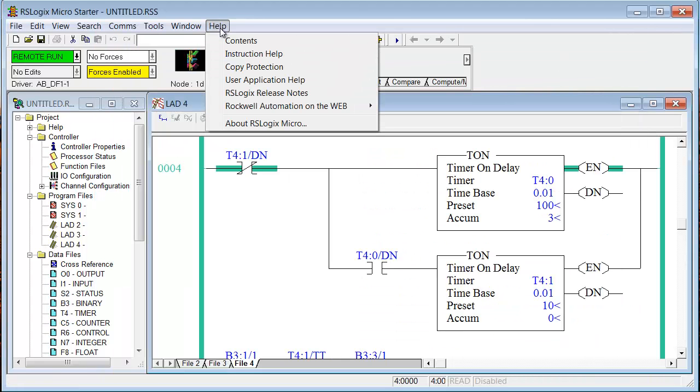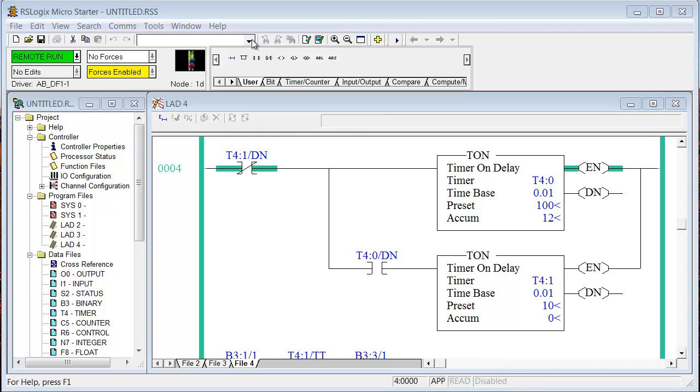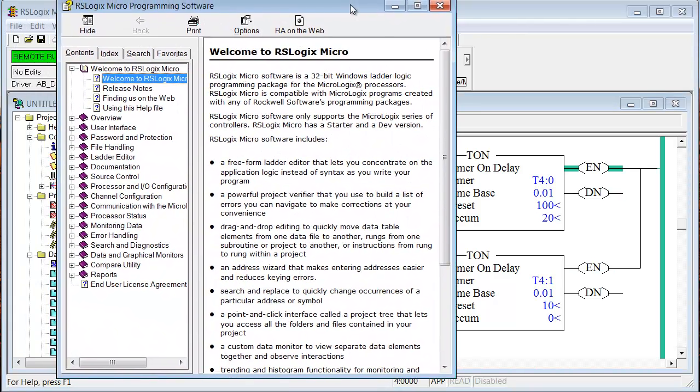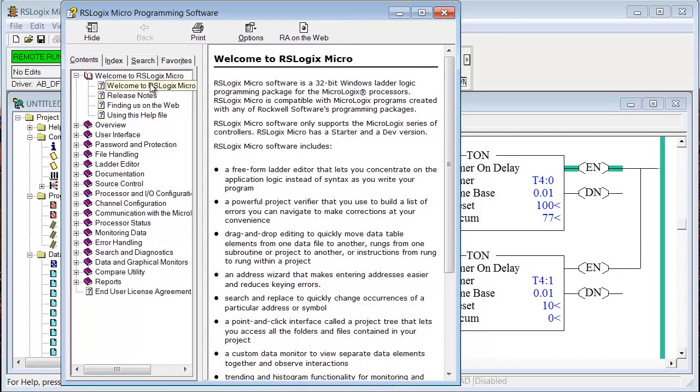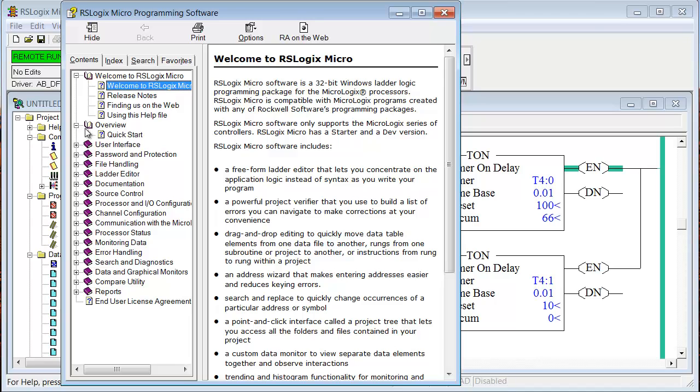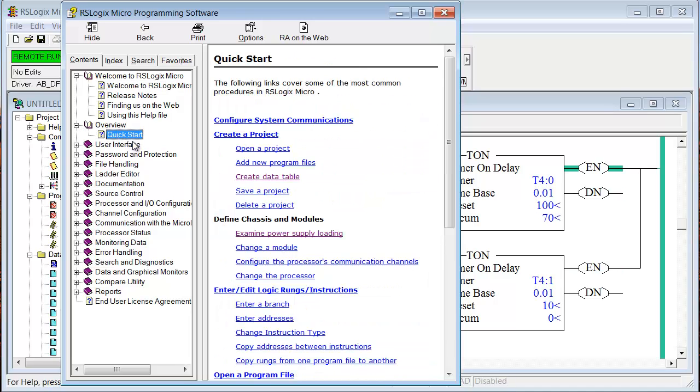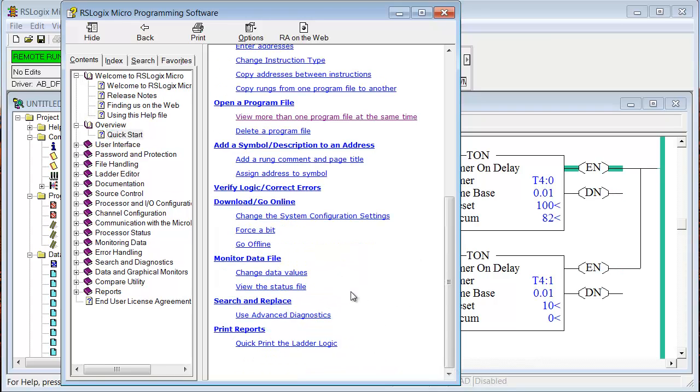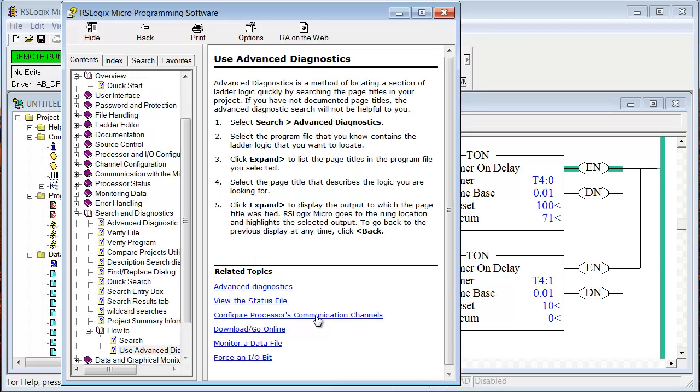If I go back to help, pick contents, this is going to be a lot more detailed. Let me drag it into view here. And of course it doesn't hurt to read the welcome. We don't care about the welcome. There is a quick start, just like there was with RSLinx. And you can see I've clicked on a few of these just to see what the quality was. Just about anything you can think of to do, there's help here for it. Monitor data files, search and replace, use advanced diagnostics.